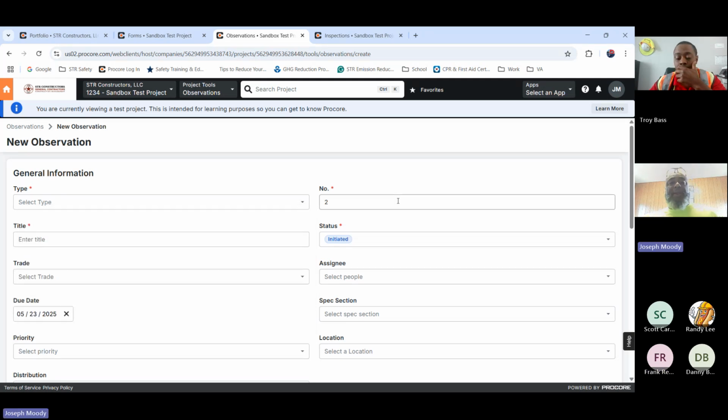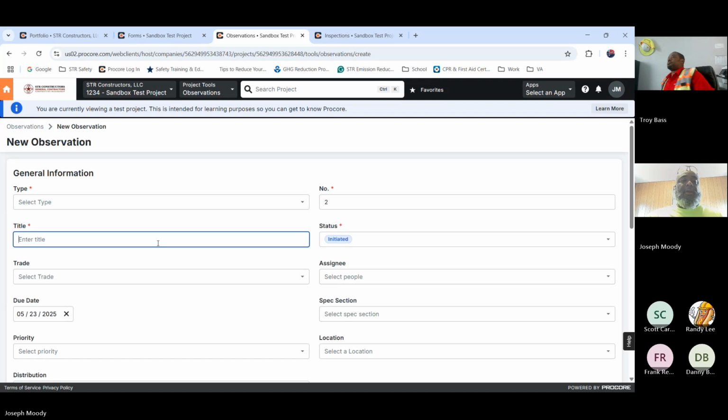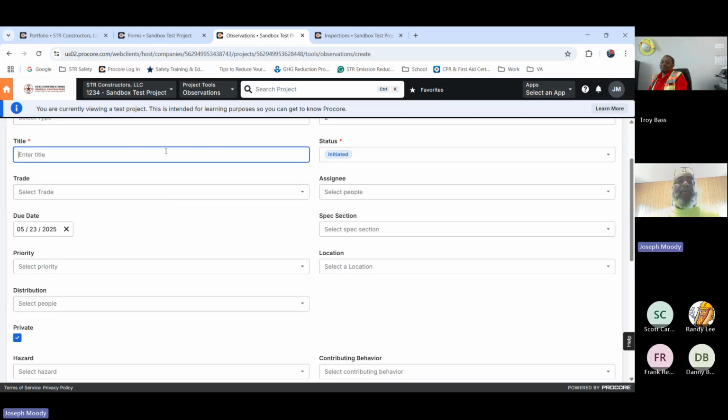The number will automatically populate, but if it doesn't, let's look at the previous one and go in sequential order. Title is a quick brief of whatever happened. Safety violation, worker not wearing proper PPE, that would be your title. Status will automatically open up as initiated. Now you can put your trade in here, but you don't have to put a trade.